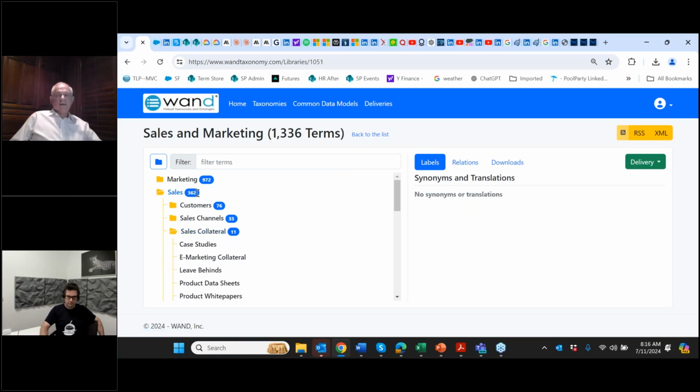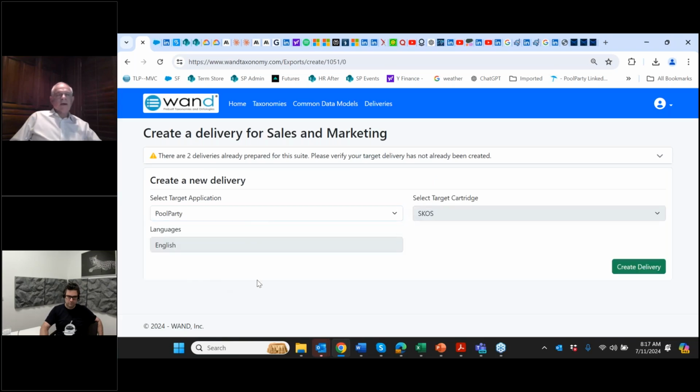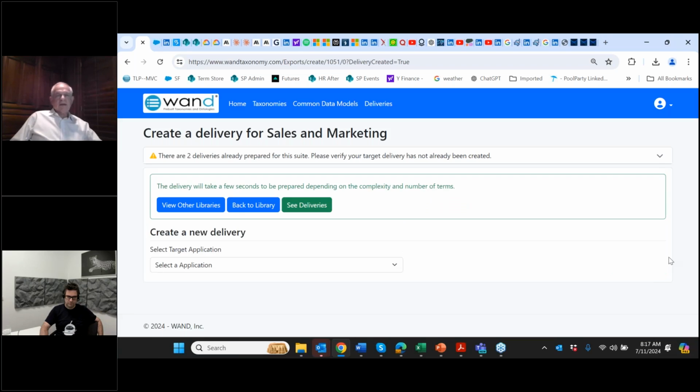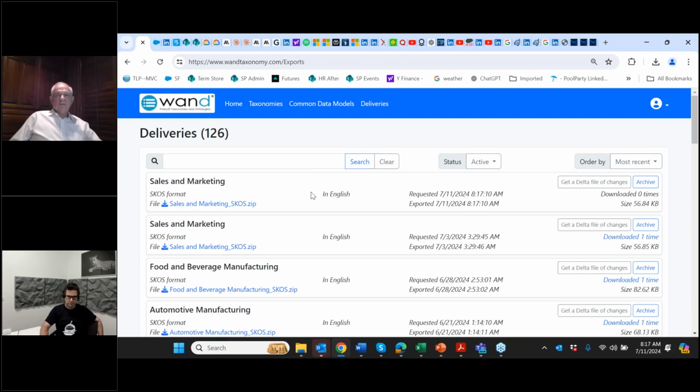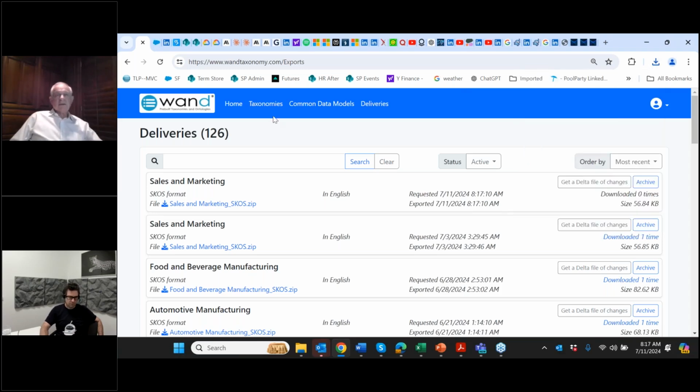Whatever I highlight, the 362 terms that fall below it, I can select that branch for a delivery, but maybe I change my mind. I want to take a full delivery of the entire taxonomy. I want it to be formatted for PoolParty. Click on Create Delivery. It's taking place now. That taxonomy is being formatted for PoolParty. It took less than a second for the formatting to take place. I can then download it to my desktop and then import it directly into PoolParty, which Alexi's going to show you exactly how to do. But it's just that simple.